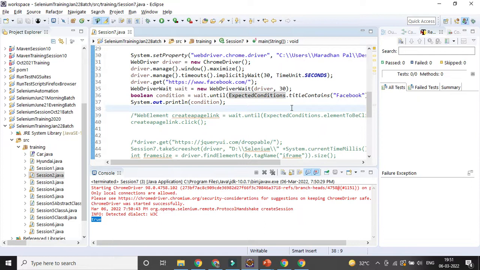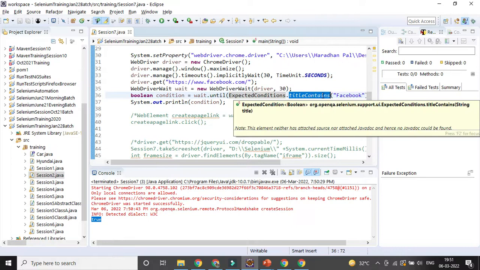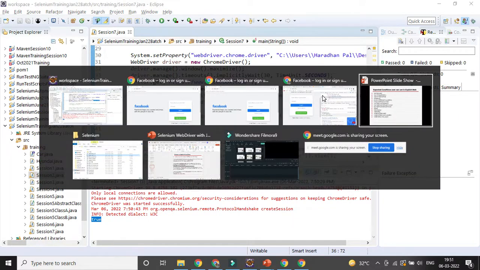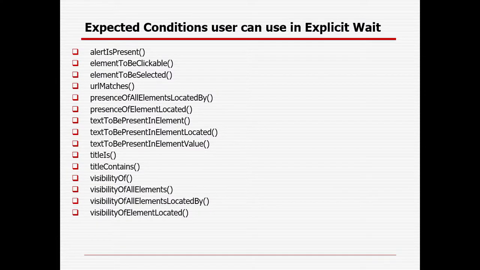So that will be used very much in real time as well, because you don't want to give it at the driver level. We want to go to the particular element level or the particular condition level. It will try to match the expected condition, where you can give a lot of conditions available in that particular method. Apart from that, there can be some other conditions, but these are the main conditions used to validate it.